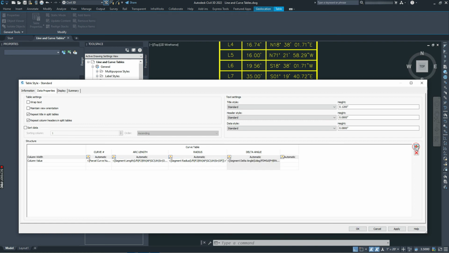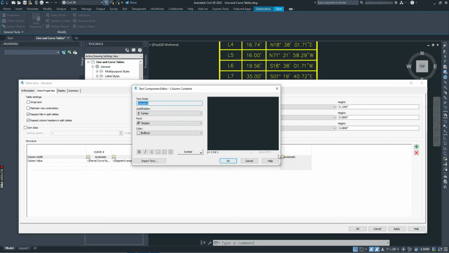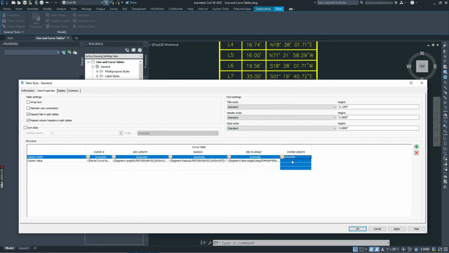So I'm going to hit this green plus sign. I get a new column here. I'm going to double click in this empty spot to name it. And I'm just going to slap some text over here that says chord length. Hit OK. Now I'm going to go into my composer, which is down here.